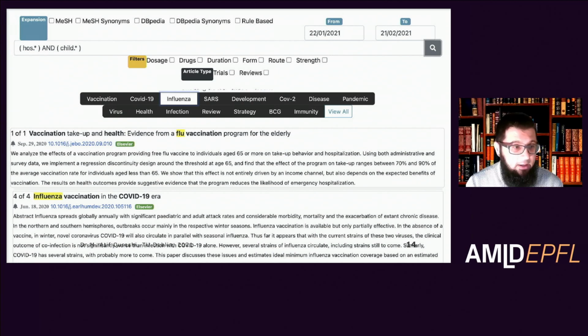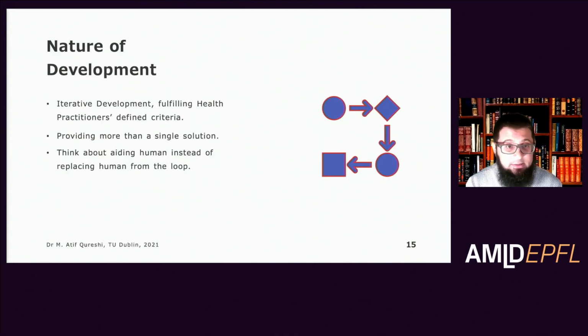Once you click on the facet, for example, influenza is selected over here, and it highlights flu and influenza. Flu is a synonym, of course. And then it navigates to those results.